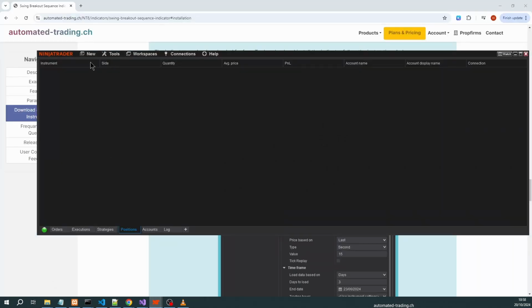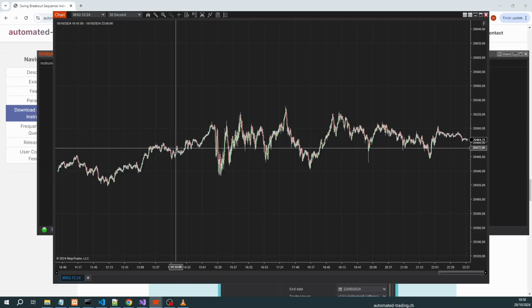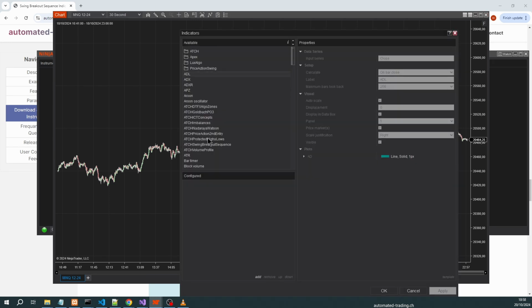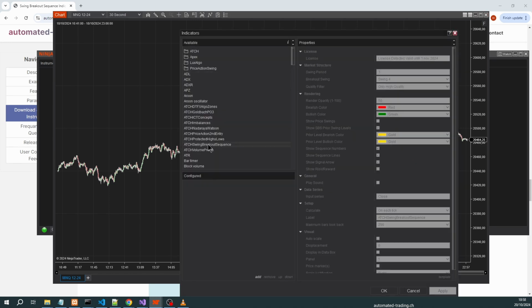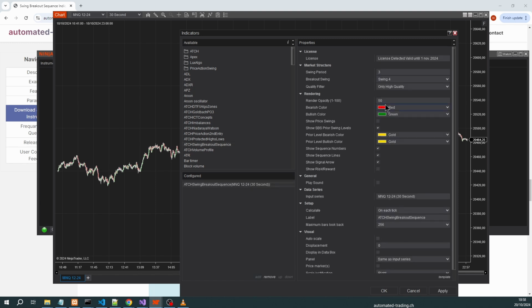And then on the same chart, I'm going to add the indicator, which is this one. It's the Swing Breakout Sequence. So I'm going to add this, and you can see that you need a license. So let me explain how you can get a license.